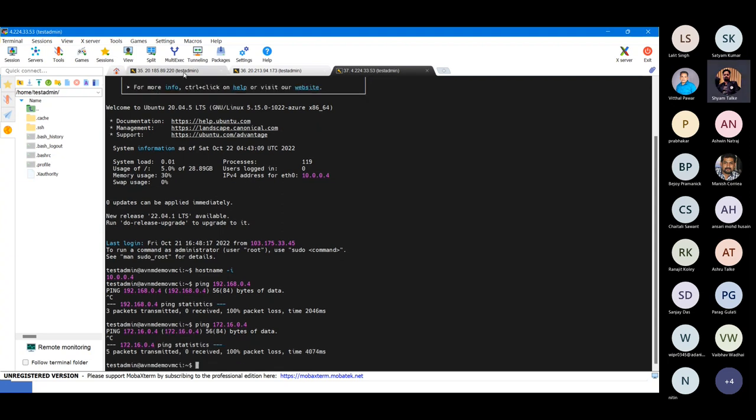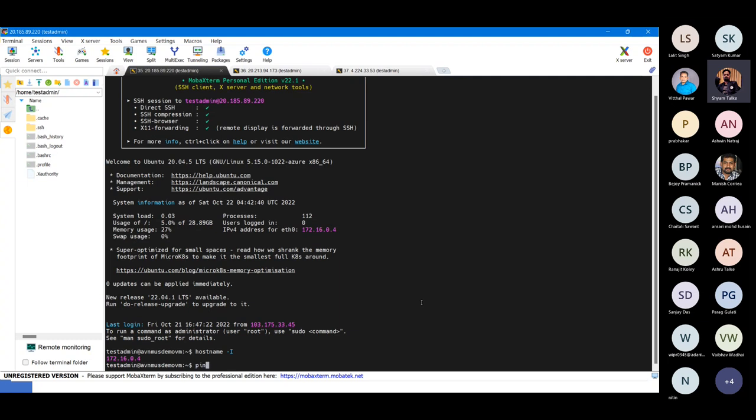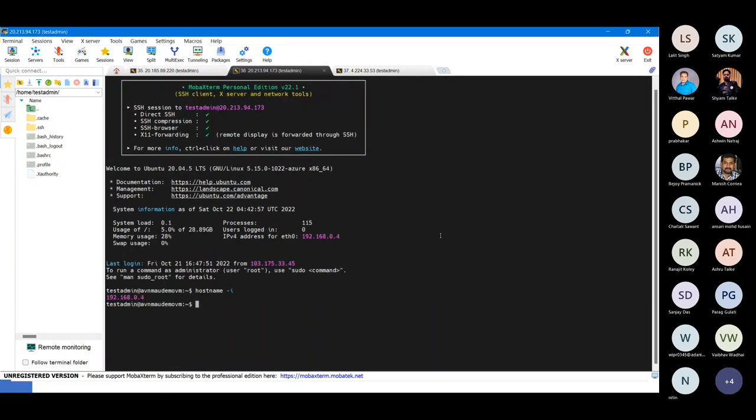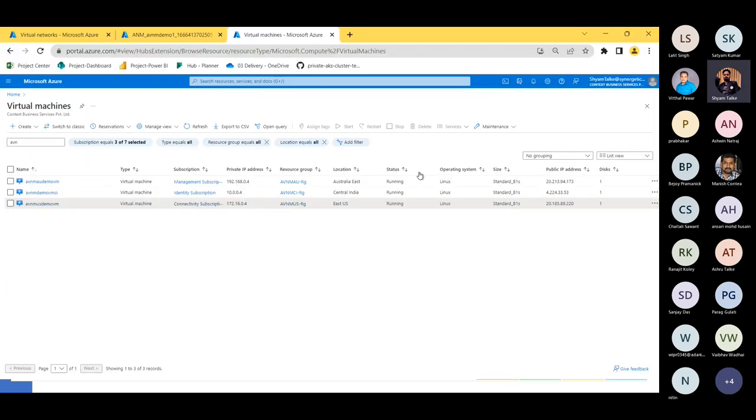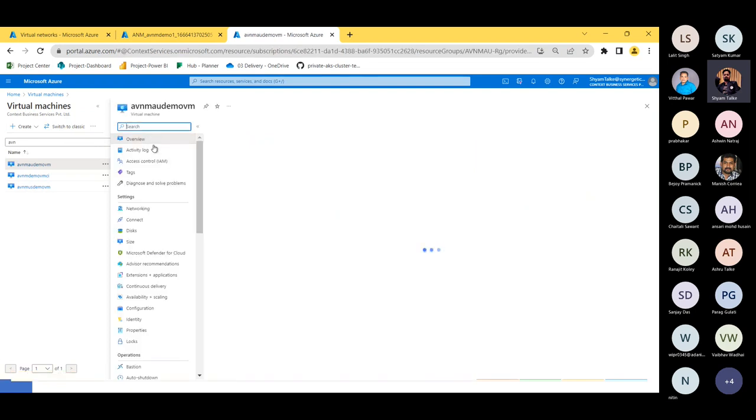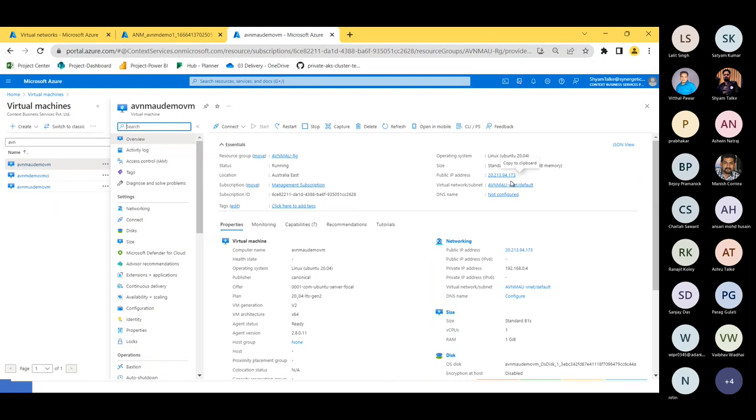And same case from the other side. If I want to ping my hub, 10.0.0.4, it's not pinging. The other spoke, 10.0.0.4, not pinging. Correct. So right now there is no connectivity between these three virtual machines, or we can say three different virtual networks. They are connected to three different virtual networks. Same you can see here. AVNM, AU, VNet.